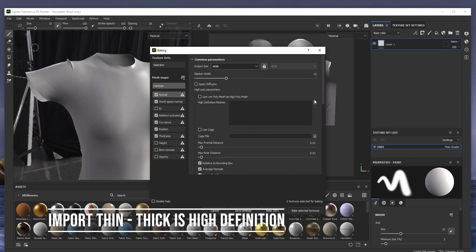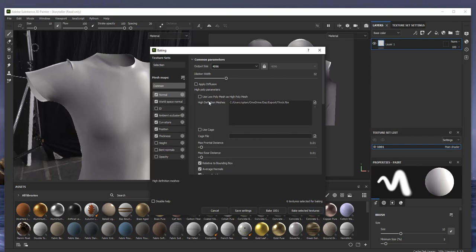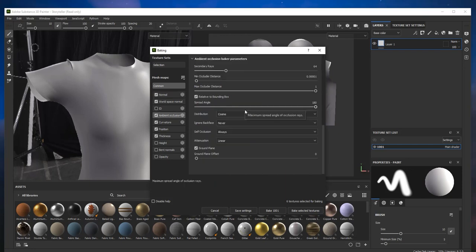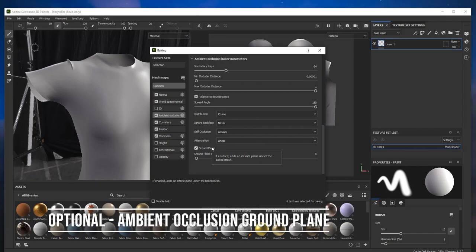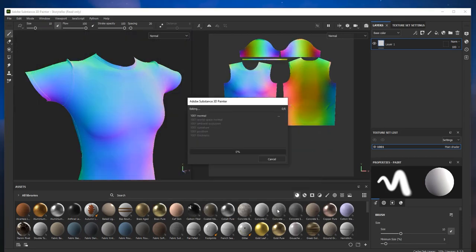I'm going to add my normal, and I'm going to pick the thick garment that I created for the high definition mesh so I can get back that detail. And here's an optional setting. This ground plane will create some additional occlusion at the bottom of any mesh. Sometimes you want to use that, for example, for grunge, and sometimes you don't. It depends upon your artistic goals. So I'm going to go ahead and bake these maps.